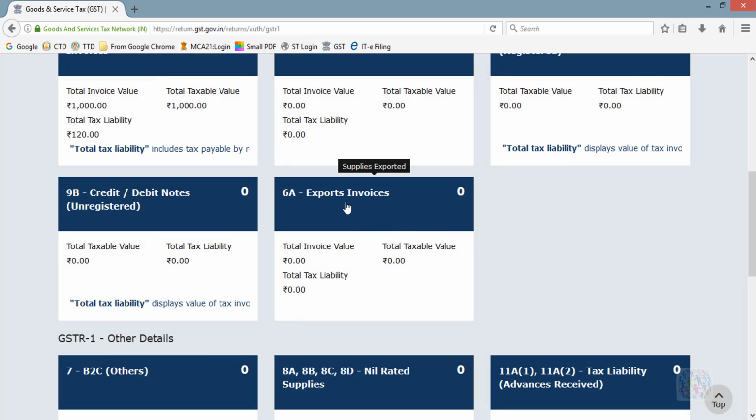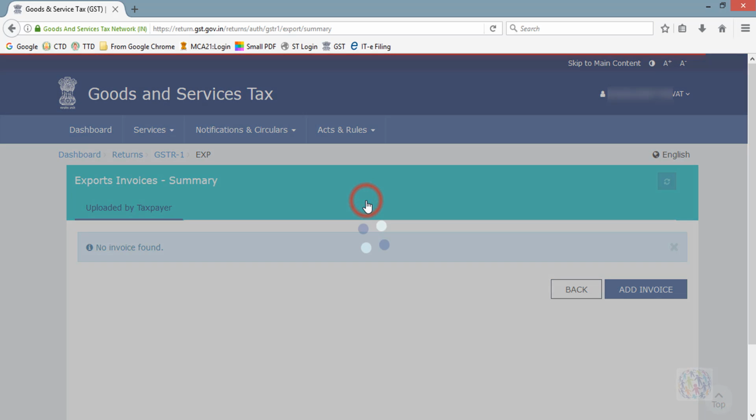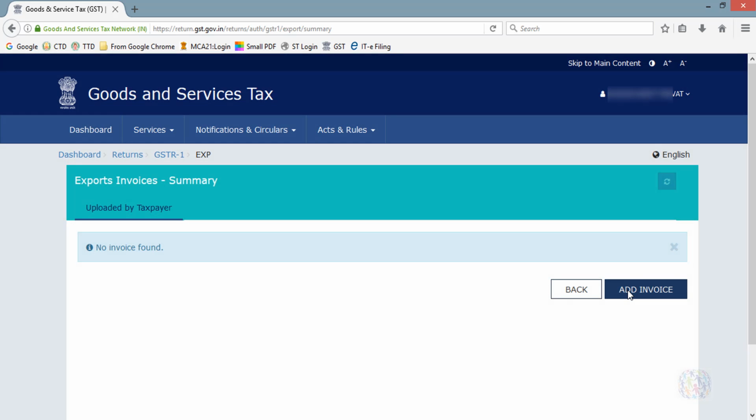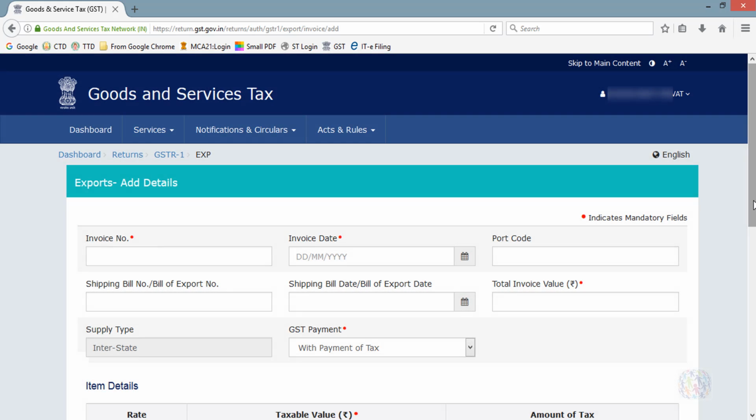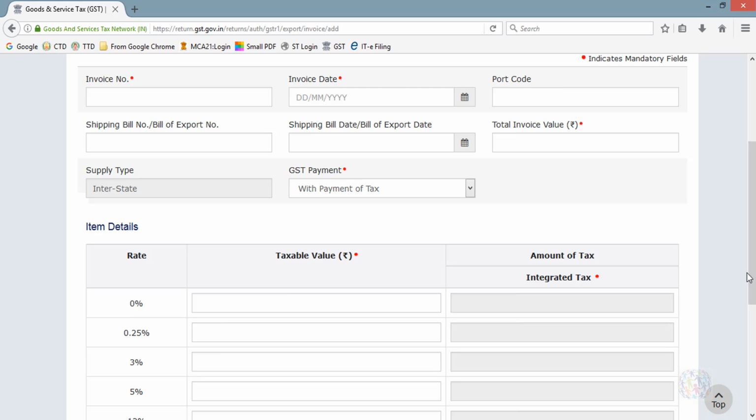After that export invoices we have to mention here, add invoice. After that going inside add details. After that invoice number we have to mention, invoice date and port code. If you are sending the goods from the Chennai port, that we have to mention Chennai port code here. After that bill of lading details like shipping bill number, export number which is available, that we have to mention here. After that invoice value to be mentioned, supply type always to be interstate only.